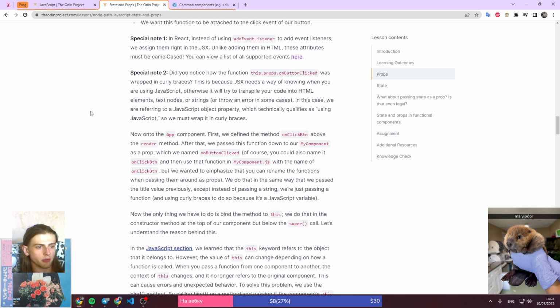Now on to the App component. First, we define the method onClickButton. Then in the render method, we pass this function down to our component as a prop.